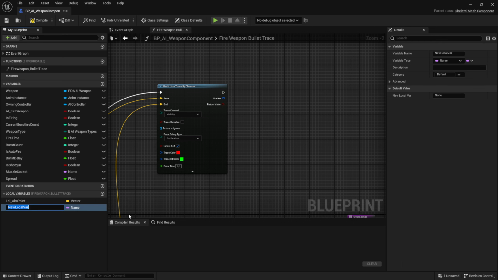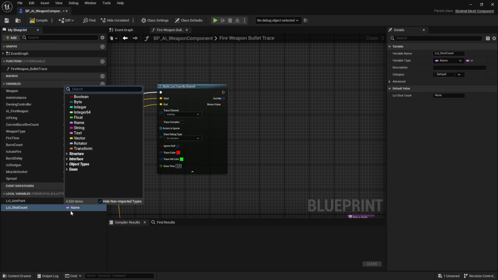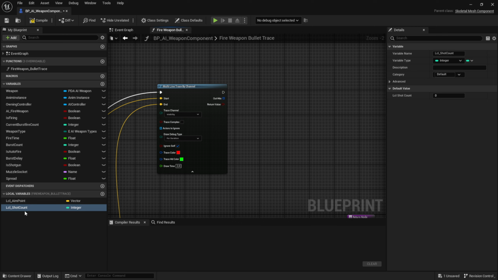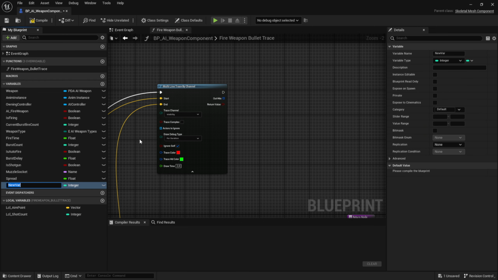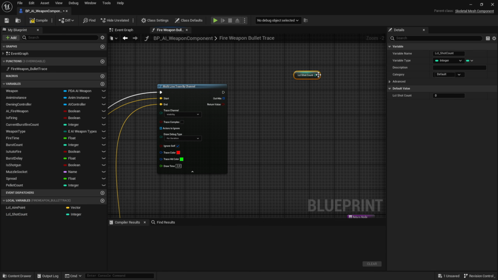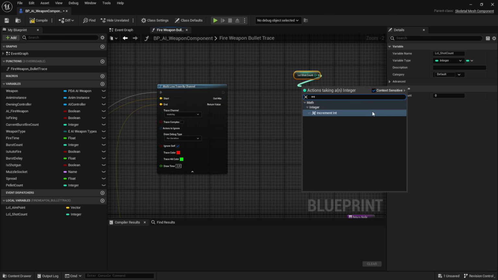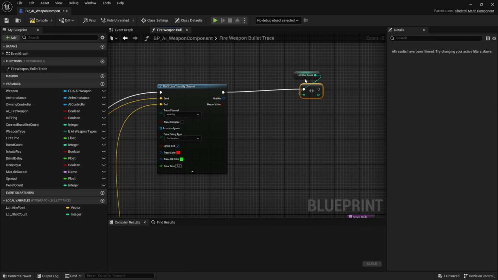So we're going to create a new local variable and call that local shot count. So that's similar to the burst count. This is the variable that we are going to increase. And then we have a variable on the actual primary data asset, and that's called the pellet count of the shotgun. And that's the variable we're going to compare against. So first we're going to grab the local variable and increment it. Hook it up over here.